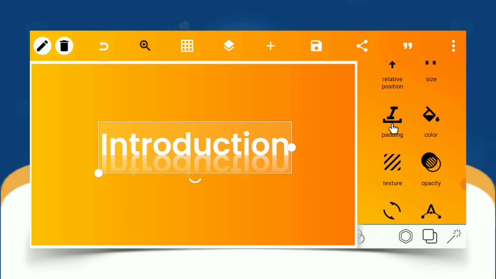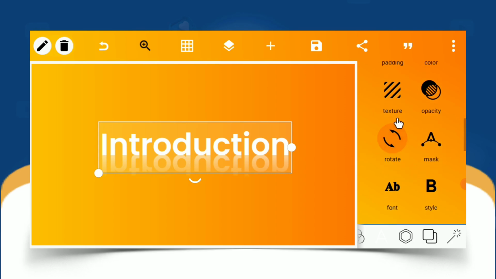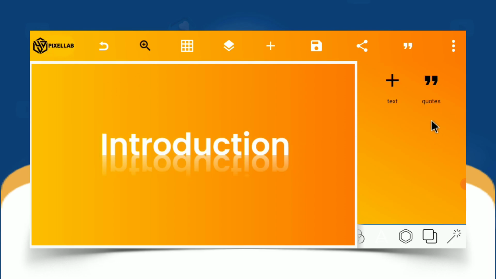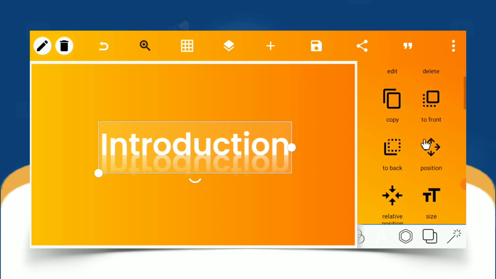If you want to use padding, apply a color, or apply a texture, the options are there. I'll not talk about the mask because I'll actually make a video on it; it is a great tool. But if I click on an empty workspace, you see there are no options. Those options disappear, but if I click on the text, they come back. So that's what you should know when you are using Pixellab.